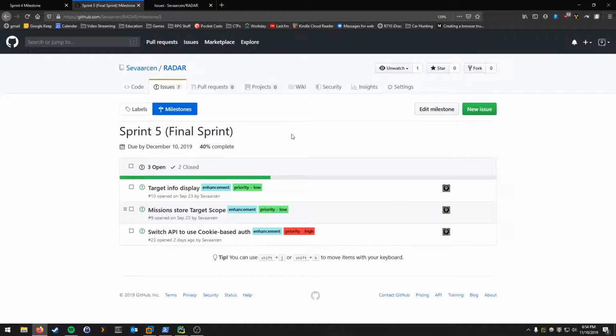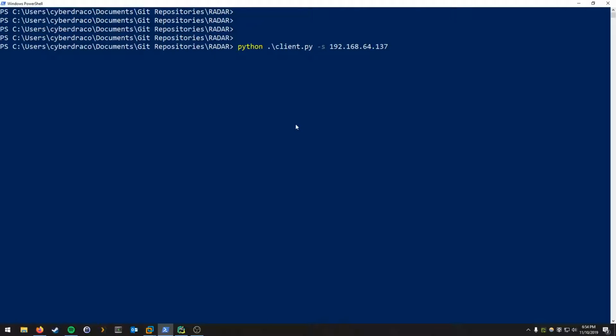In Sprint 5, which is the final sprint for IST 361, I'm going to do a bit of tweaking and finalizing a few different things. One thing I really want to get done is switch the API that's being used to be more secure and use cookie-based authentication. So let's hop into the user-facing demo.